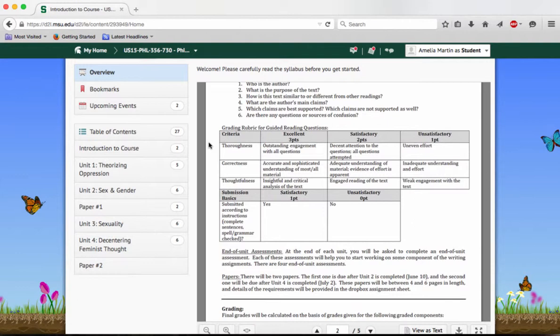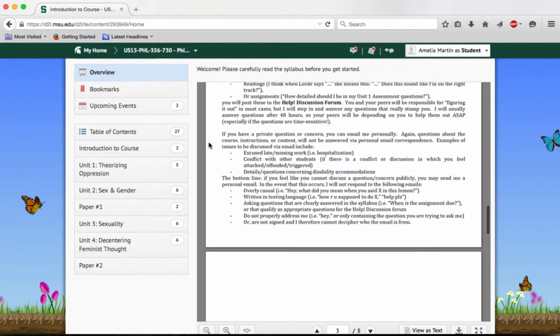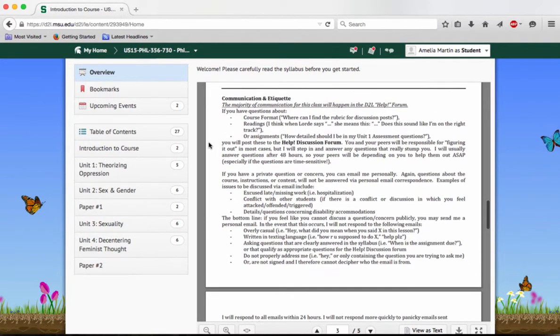So I just want these to be useful for you to help you figure out what's going on in each of these readings because they are very challenging. Of course, I have some information here on communication and etiquette as well.